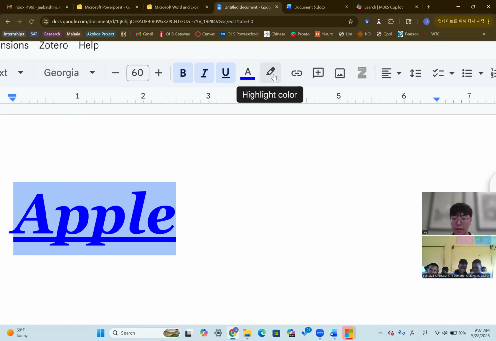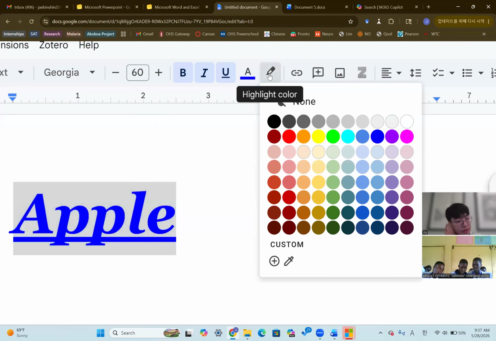Everyone see the highlight color option? It looks like this icon. If you click on this, it'll show you another color palette. It'll show you another color. Let's say I choose a different color now.